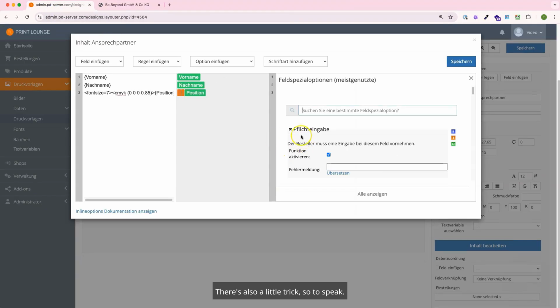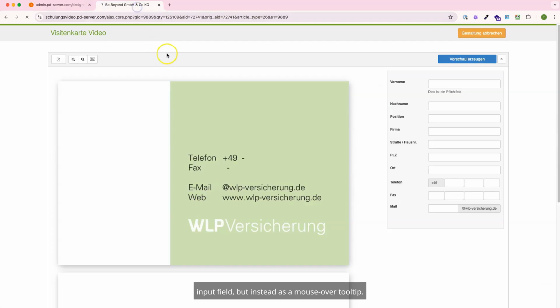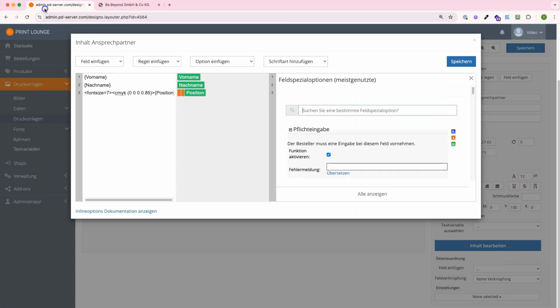There's also a little trick, so to speak. If you put a question mark in front here, before the text, it no longer appears below the input field, but instead as a mouse over tooltip in the field as a little question mark.